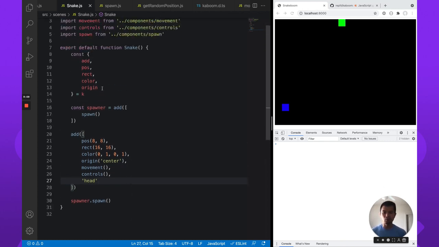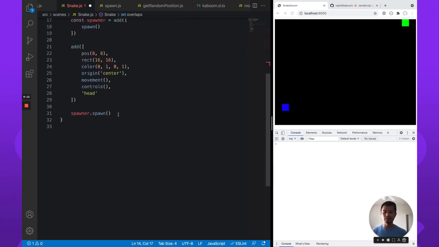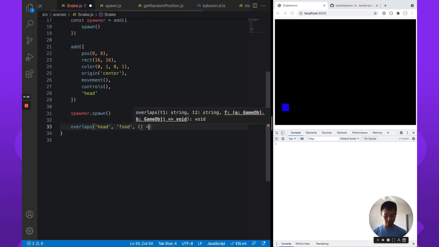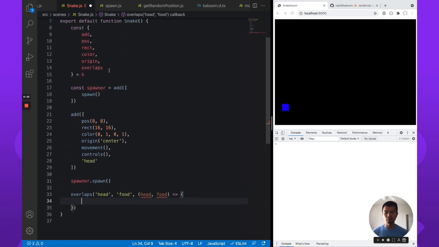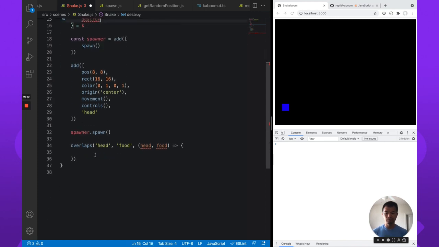And then we're going to use overlaps. That's a function from Kaboom to tell you when two game objects of certain tags have overlapped. So we're going to check head overlaps food. It's going to give us game object A, which is going to be head, and game object B, which is going to be the food that was overlapped with. So first thing, of course, is we're going to destroy the food. We take destroy from Kaboom, and we do destroy food.